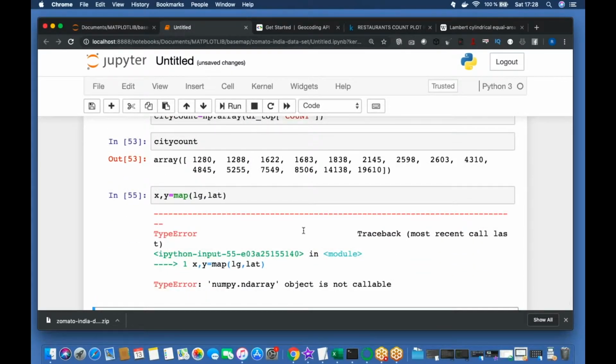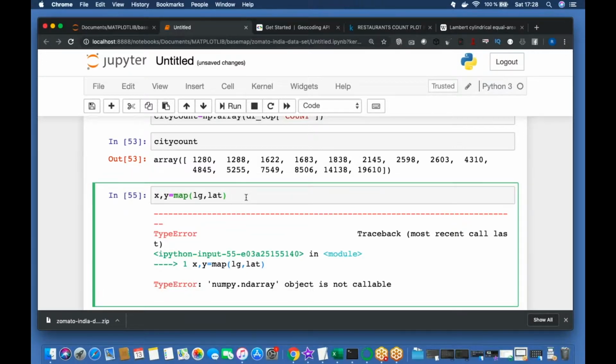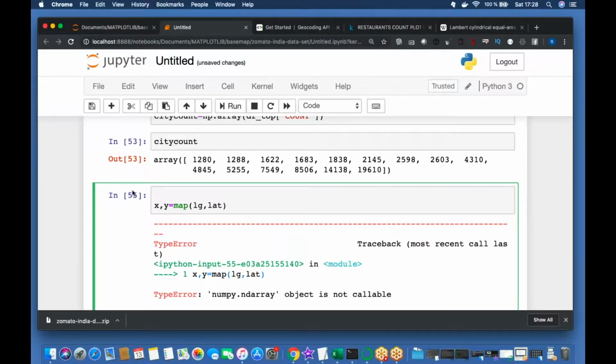Why is this saying this is not callable? Numpy ndarray object is not callable. Strange. Just thinking. Okay, actually I haven't created this yet. That's why. Map equals to Basemap.